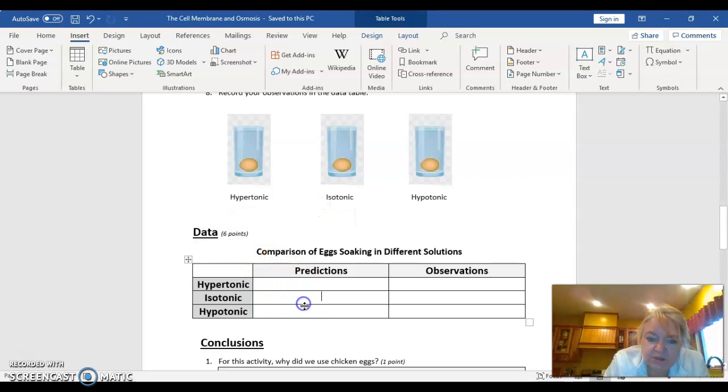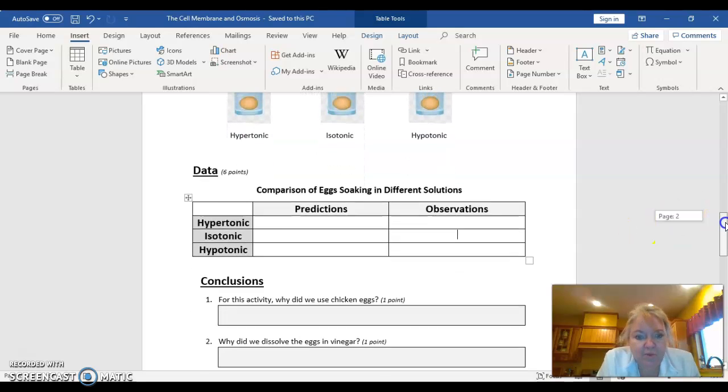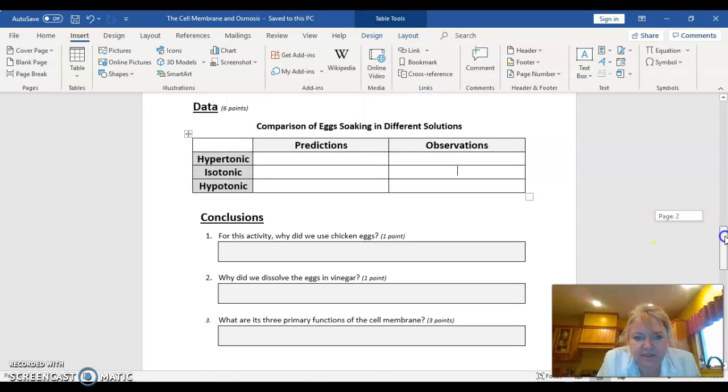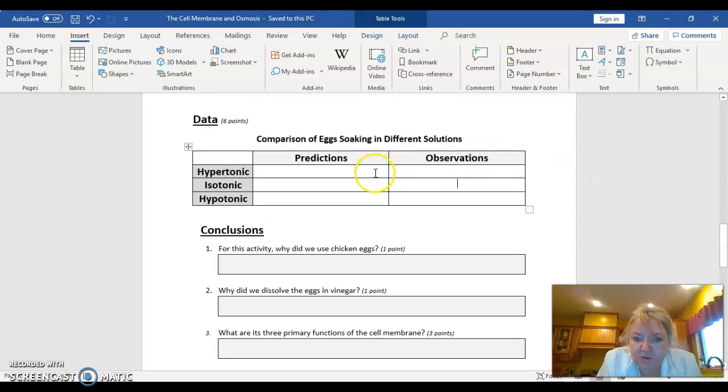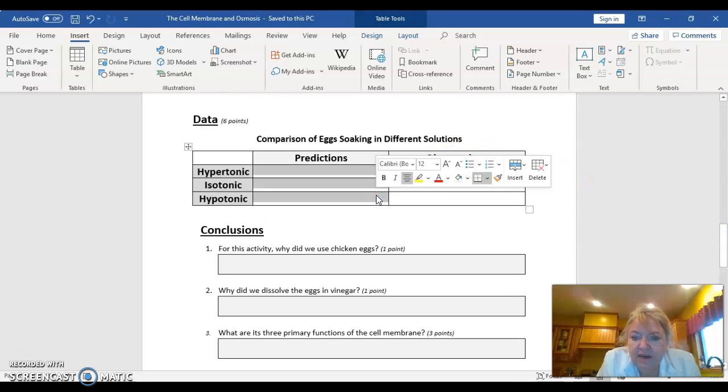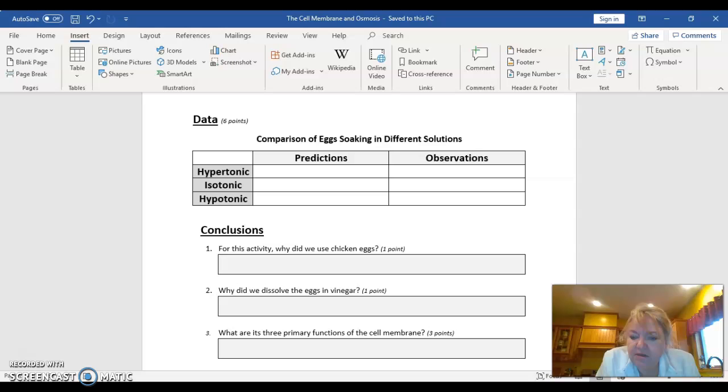So one for each prediction, and then tomorrow you'll do it right after this, but I have to wait 24 hours. But you'll put down what actually happened, what your observations are. And then we'll work on the conclusions, what the heck happened and why and all that stuff, and how this is all related to osmosis. So for today, just do your predictions, and then you'll be able to resume right after you're done, because this video will be done by the time you get it. Okay.